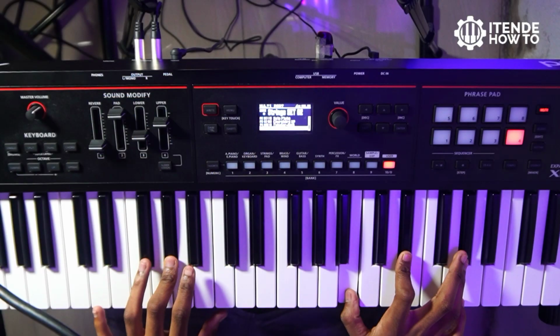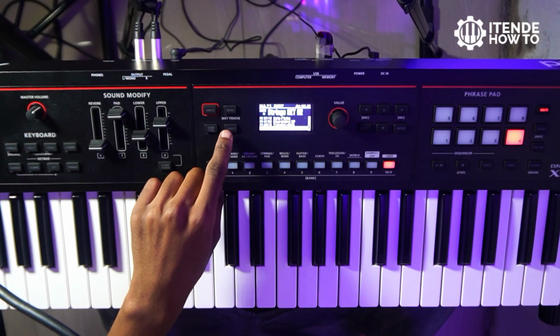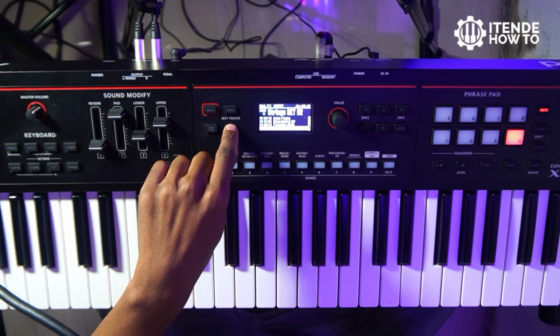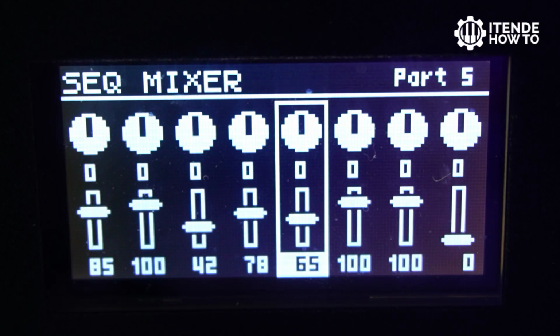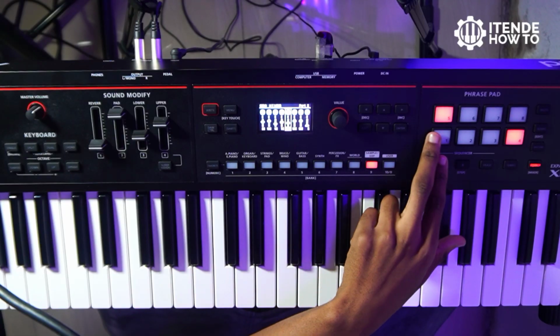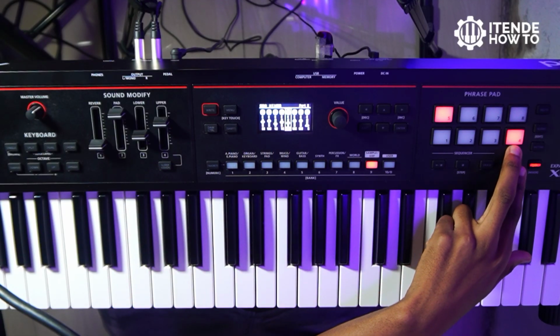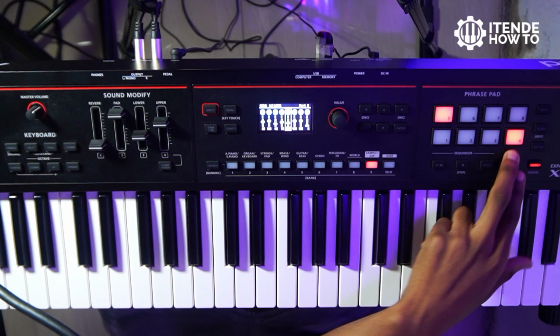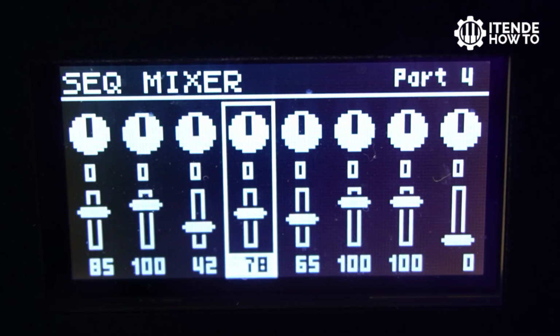So to adjust the volume of these tones, there is a quick shortcut. You have to hold shift, then press sequencer. Then the faders represent the pads. So if you want to adjust the volume for pad number 4, you have to scroll to number 4. These are my tubular bell. The volume is at 78.